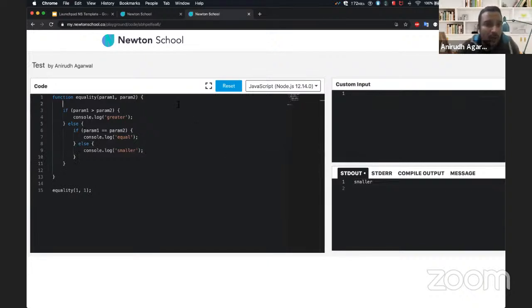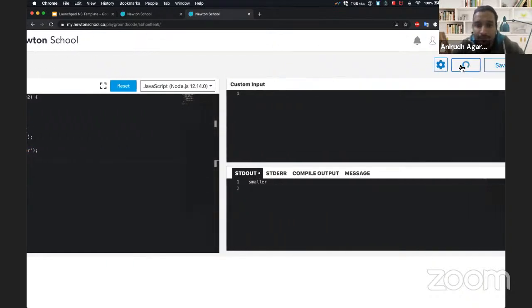Cool. So now let's see what would happen. When 1 and 1 come here, it would say that 1 is not greater than 1, so it will go to the else. The control will come here, and then it will say that param1 is equal to param2. So it will print equal, and the else statement will not get executed, and the program will finish since there are no more lines to execute. So in this case, we should be seeing equal.